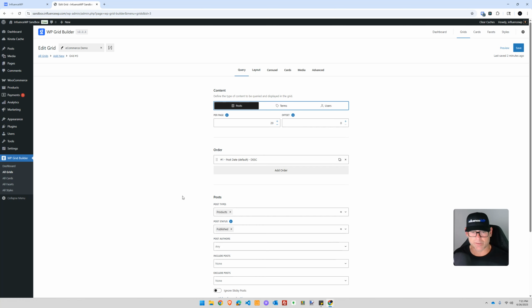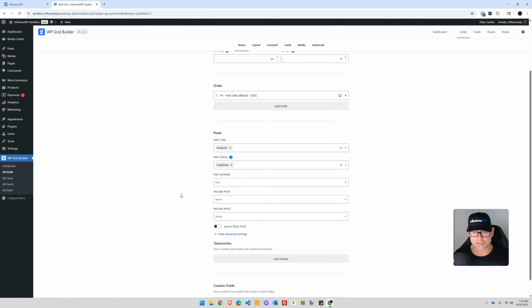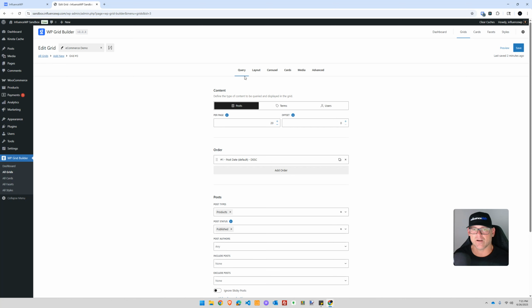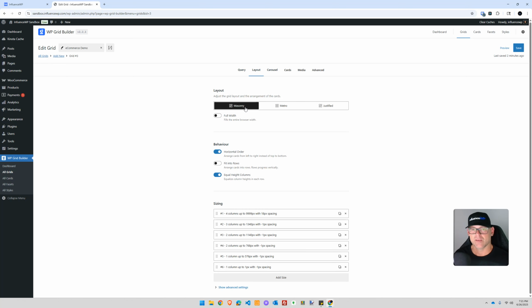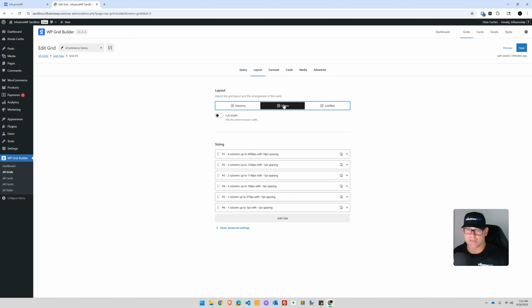Okay, so we're going to query posts again, products that are published. We're just going to go with all taxonomies for now. Let's go over to layout. I'm going to go metro, just so everything is the same size, if you will. And then you have the option to fill the entire browser width if you want. I'm just going to keep it at content width rather than full width.